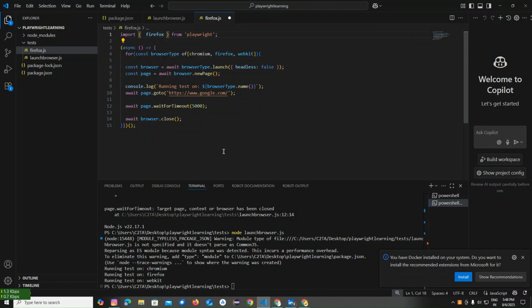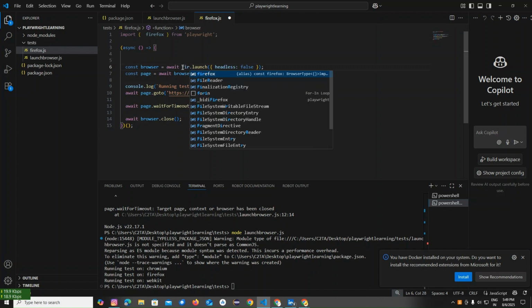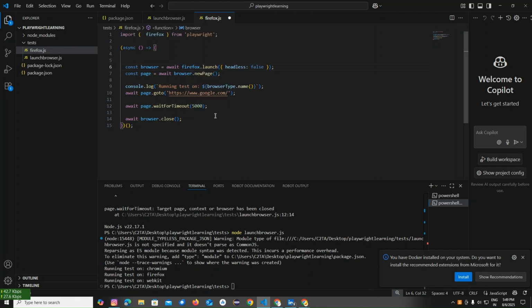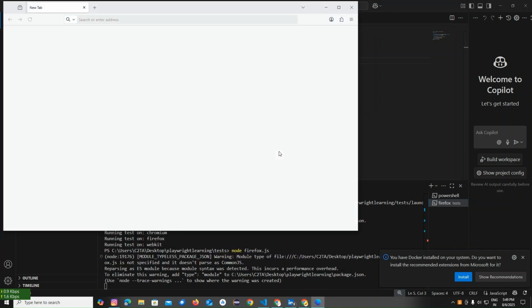I also remove the for loop. Now what I do is, instead of browser type I give Firefox here. So this will launch in Firefox. Now I'll remove this one. Let me save this one, and I'll give node Firefox.js. So it will run only in the Firefox browser. Same way we can launch in WebKit also.